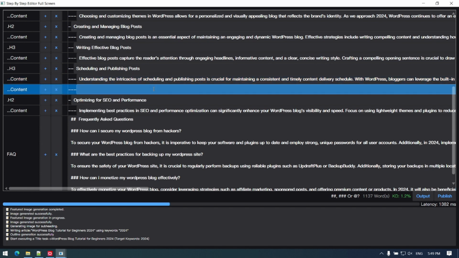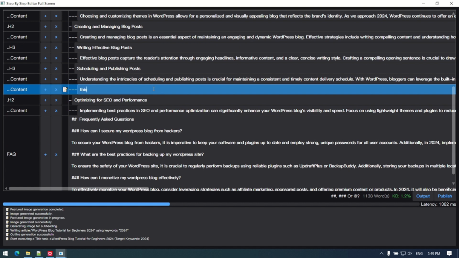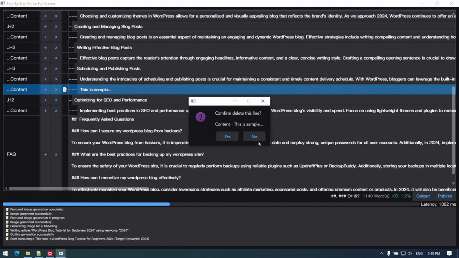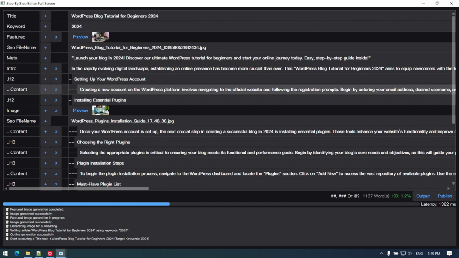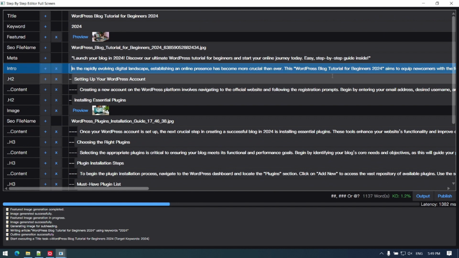For example, I add a custom content section under this H3 content. Then, I am not satisfied with it, so I delete it. Next, I find the article's introduction part, abbreviated as intro, which will appear at the very beginning of the main content. I make some edits to it. Edited content will show a small icon indicating that you have made changes.